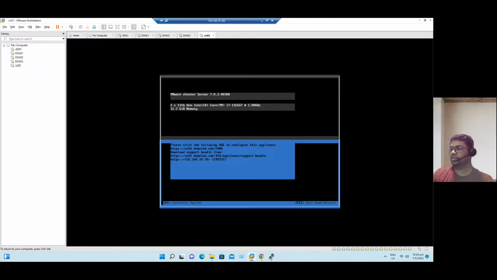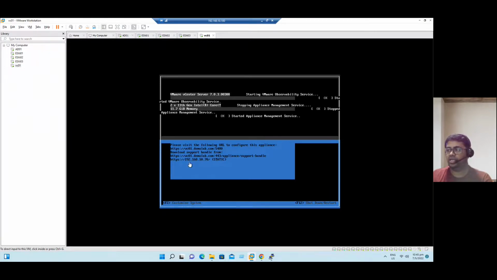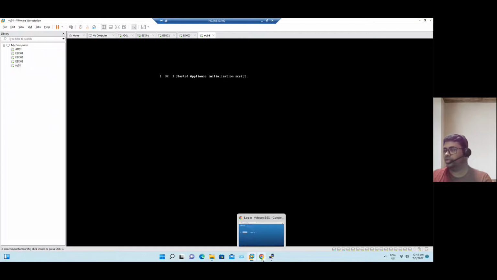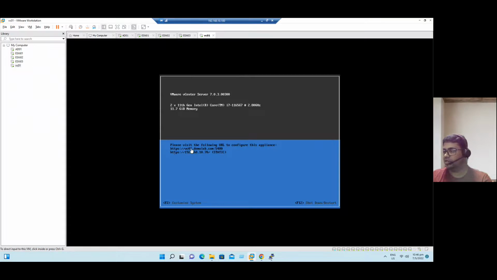And when you see the on-screen instruction, it clearly says to please visit the following URL to configure this appliance. To configure the appliance, you can enter either a fully qualified hostname:5480 or you can use the IP address. So let me open the browser. Seems it's rebooting one more time. Okay, now it's clearly showing the instruction. That URL is the fully qualified domain name:5480 or you can try with the IP address:5480.